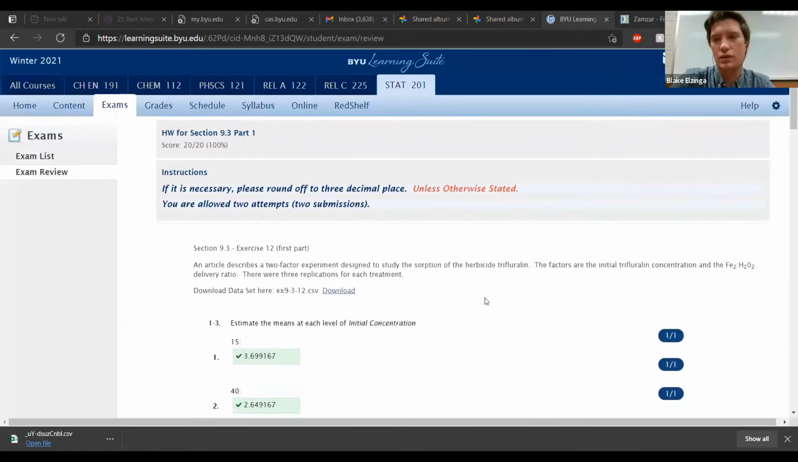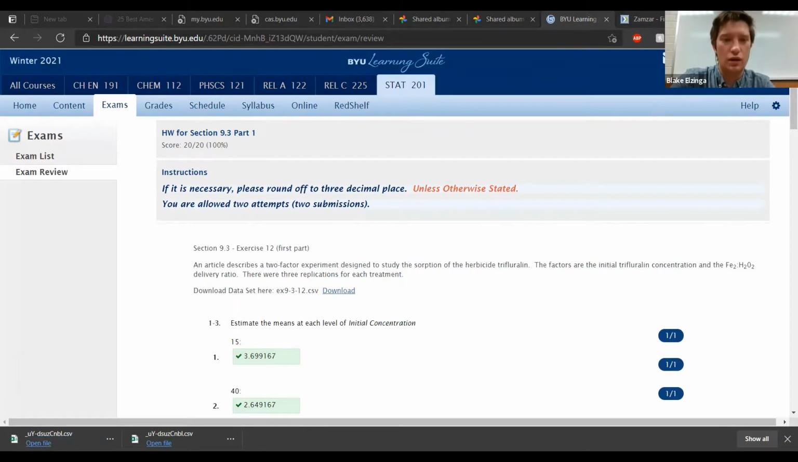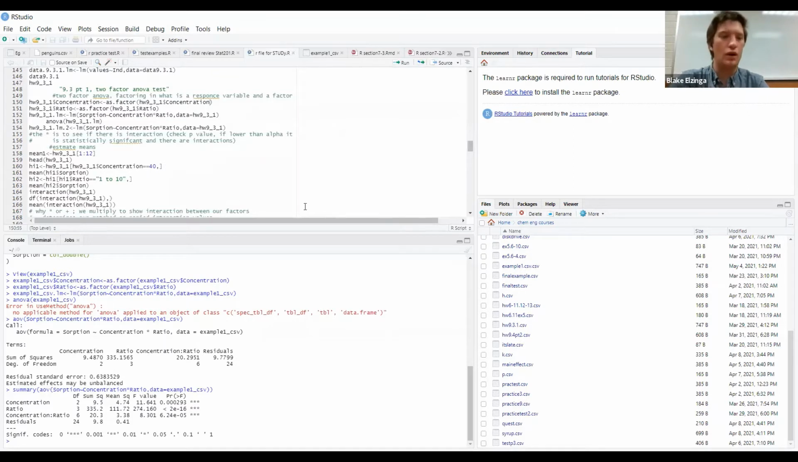I'm going to share my screen. All right, this is just a simple homework problem. It's going to tell us to download a data set, and that's what we're going to do. Okay, it's downloaded. So now we're going to be looking at our R. For those of you who know, I'm just using RStudio. RStudio is, in my opinion, the best. You can do this in Excel, but I prefer R. R is a lot better.